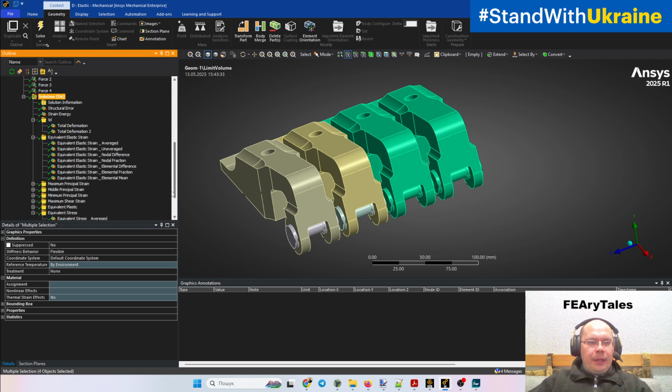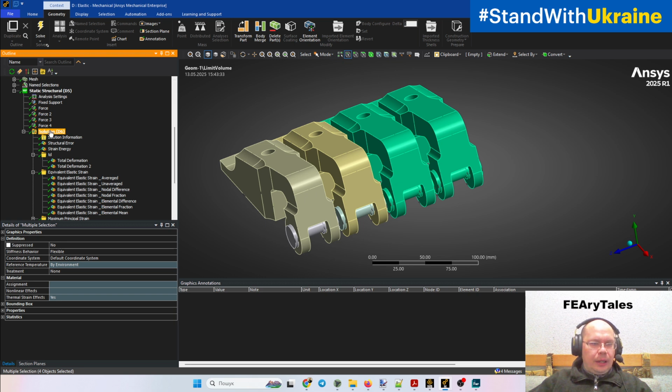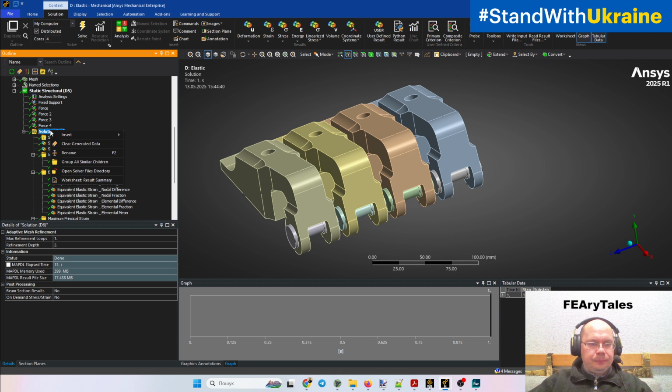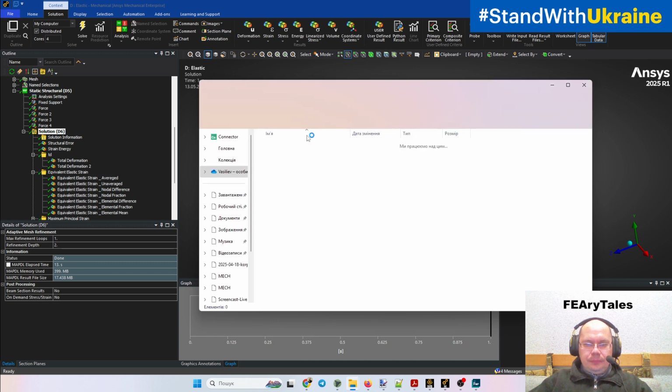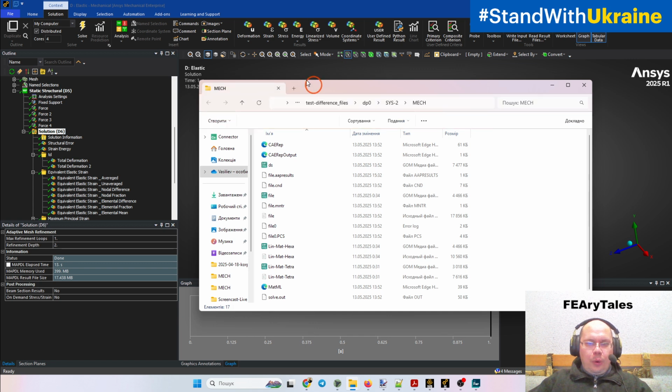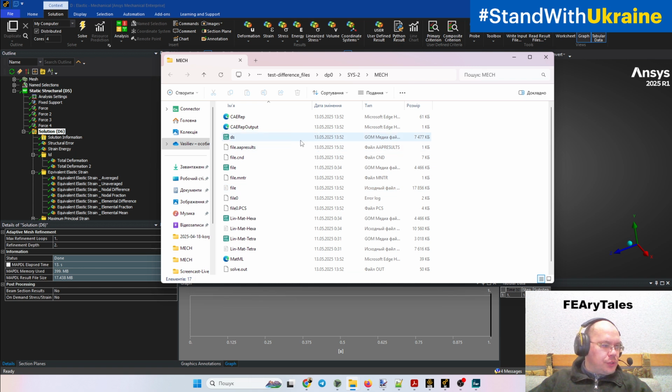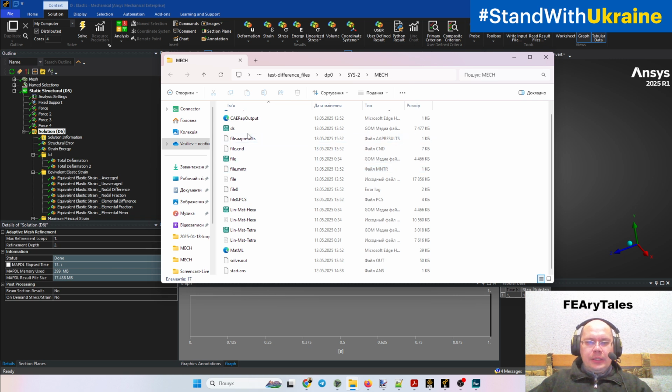When I have a solution, I can right click on its name and open the solver files directory. In this folder we can see everything which was created by ANSYS Mechanical and ANSYS Workbench. And the DS file is a common file generated by ANSYS Mechanical, which is the input for ANSYS for obtaining the calculation.